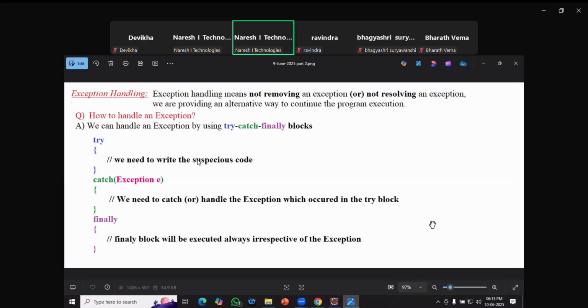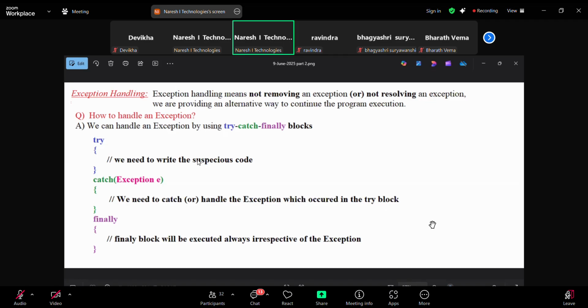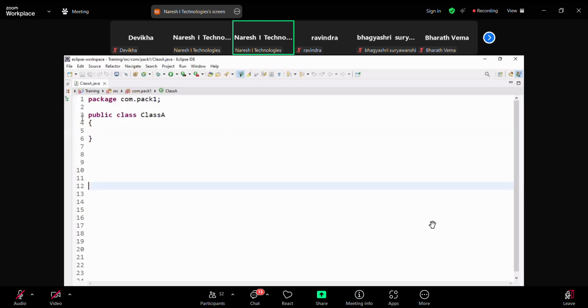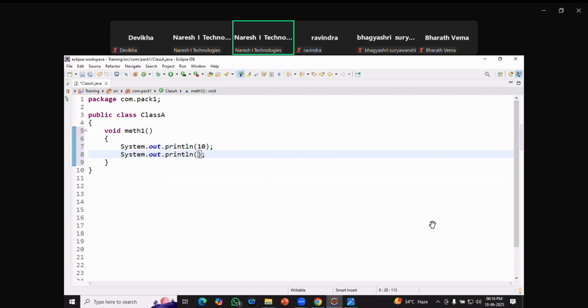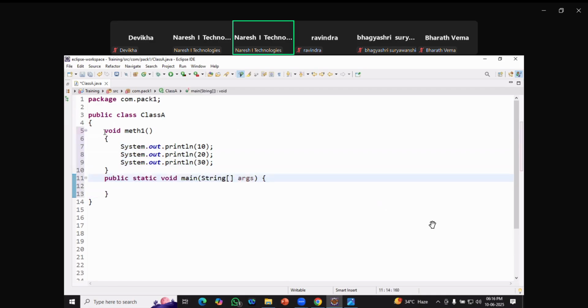Today, we'll be discussing some very, very important key points. But before discussing those key points, I do have a small doubt. For example, let me get back to my program here. Void method one, System.out.println 10, System.out.println 20, System.out.println 30. Now let me go to my main method. Inside my main method, I'm going to call new class A dot method one.